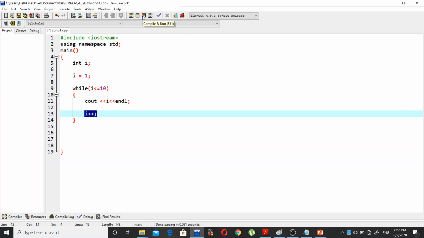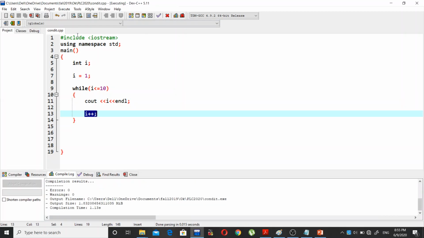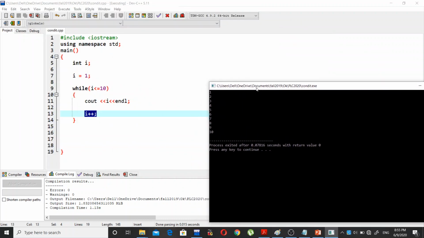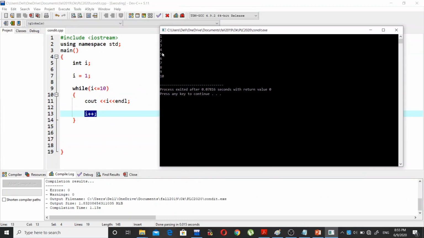So now let's try to run this program and see the output of this program. You can see a very simple program is here, 1, 2, 3, up to 10. This is the output of this program, because this is what we wanted.